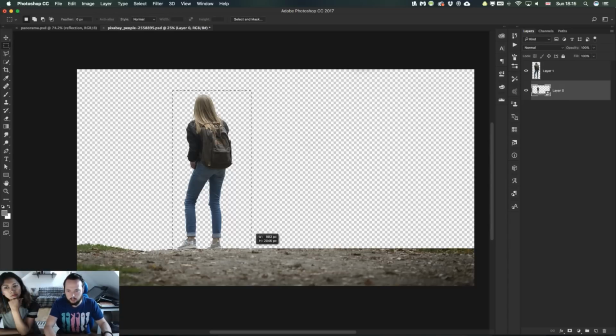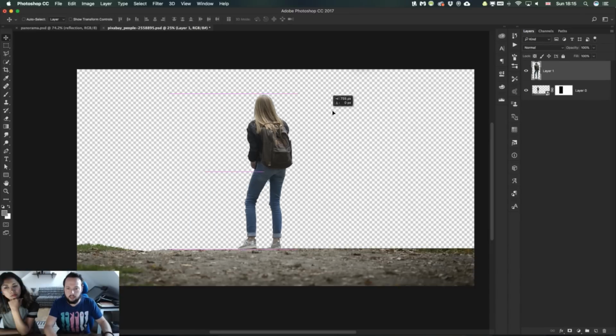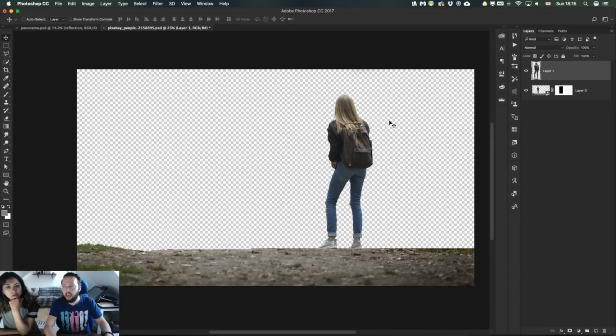So let me just get a selection and mask that out. So we can now see that I can move the girl freely. I was going a little bit fast here, so don't worry guys.